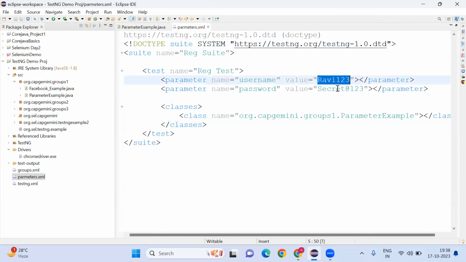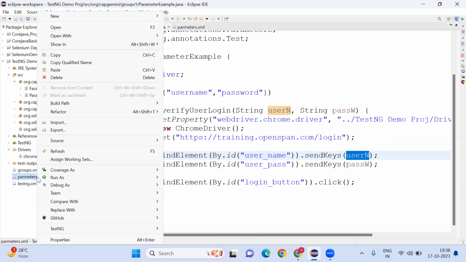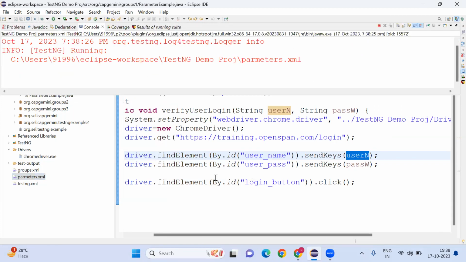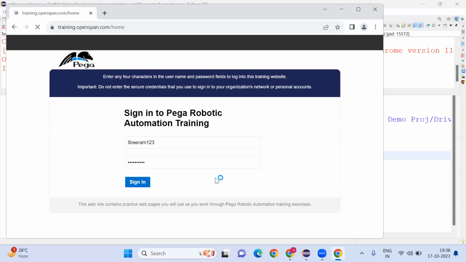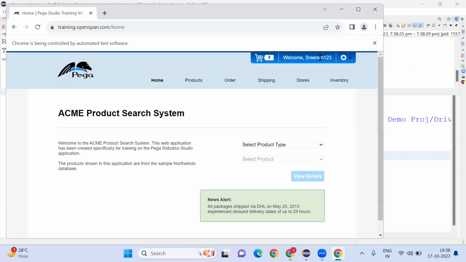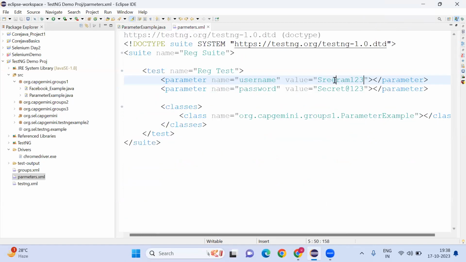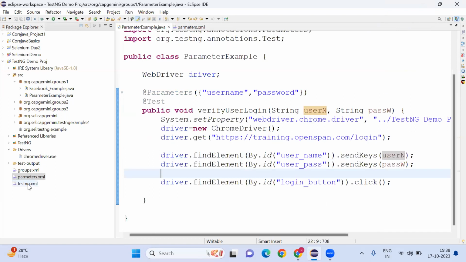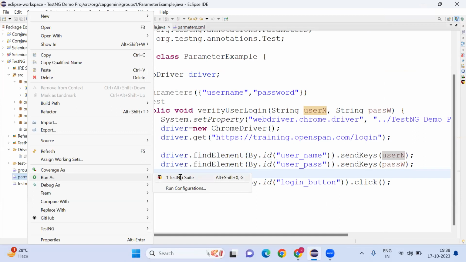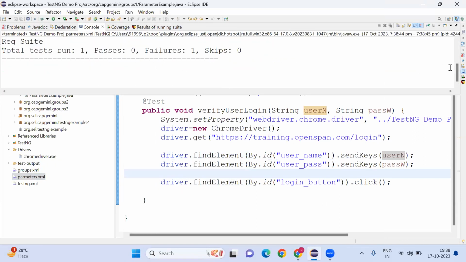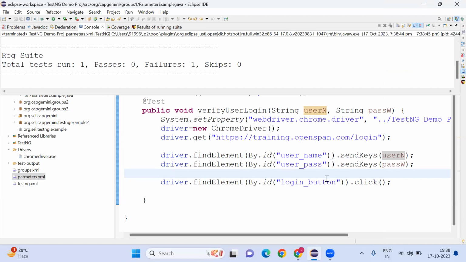If you want to change to Sriram123, now you can. Run as TestNG suite. Now it is opening the browser. See, it entered Sriram123. Whatever username you want to give, you can give from parameters. You can change the value. Suppose you give a capital N here and try to execute and see whether it will work or not. Run as TestNG suite. What will happen? Failed, because a mismatch is there.